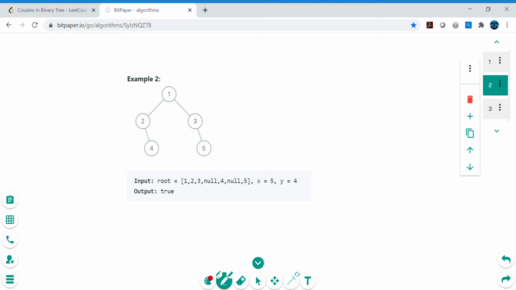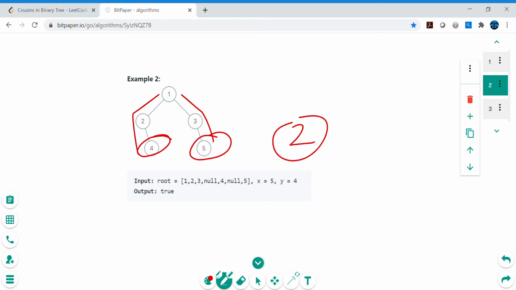Okay, all right. The second example is 5 and 4. Now let's see the depth. Here 1 and 2, 1 and 2. So the depth is the same, that is 2. What about the parent? The parent of 4 is 2 and the parent of 5 is 3. So they have different parents and the same depth, that is 2. So we should return true here.